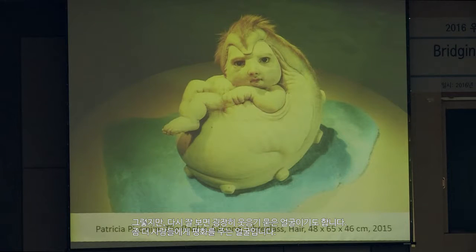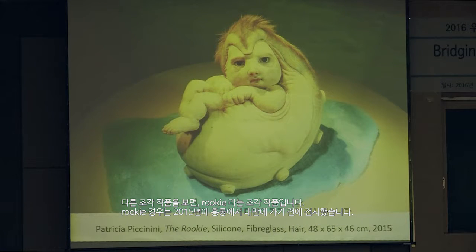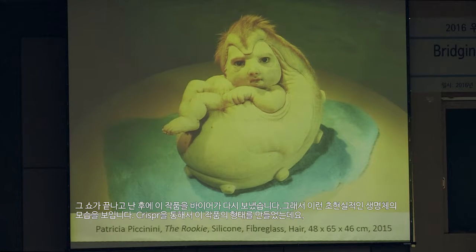The other sculpture work, which Piccinini created, is called The Rookie. The Rookie was created last year in 2015. She actually first showed this piece at Hong Kong Art Basel before the work was shipped to Taiwan for the show. And it was actually purchased by a collector based in Taipei. So after the show, the work was sent to the buyer in Taipei.